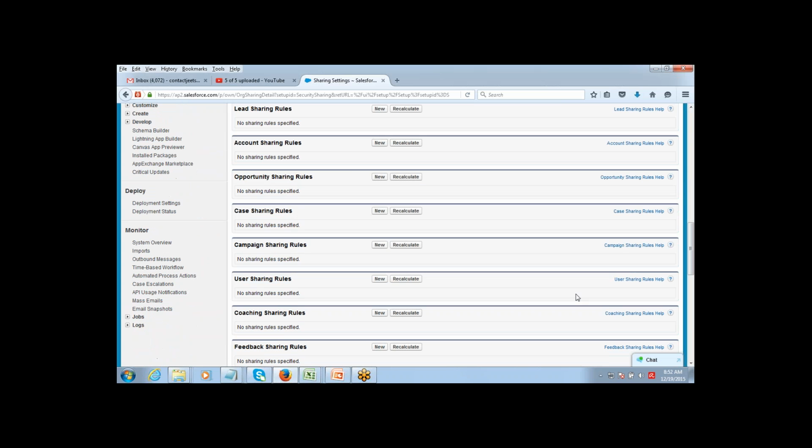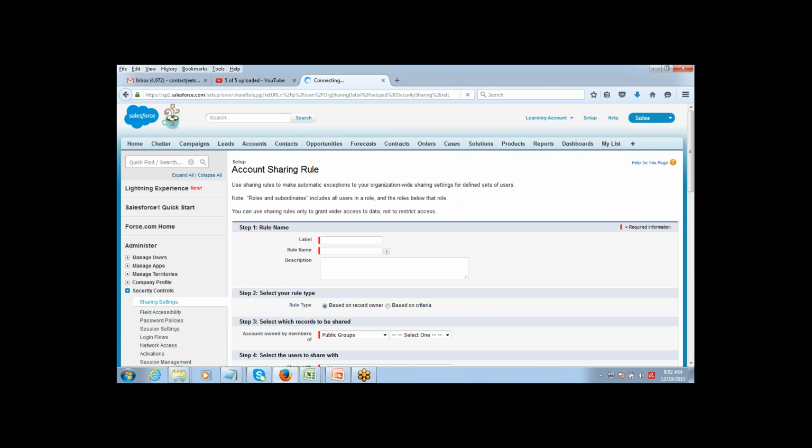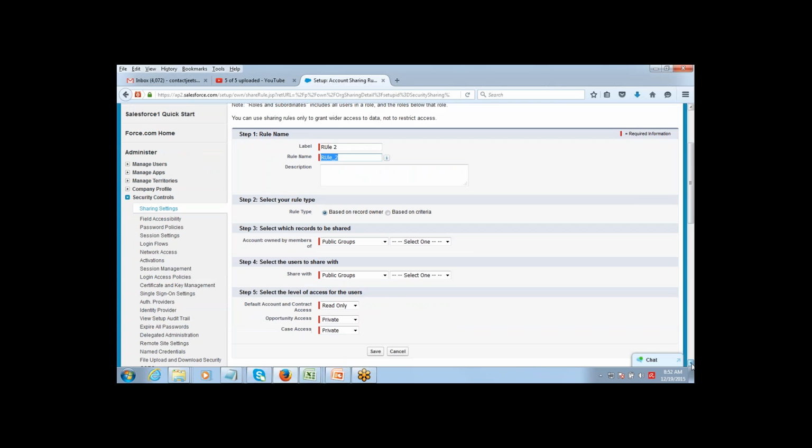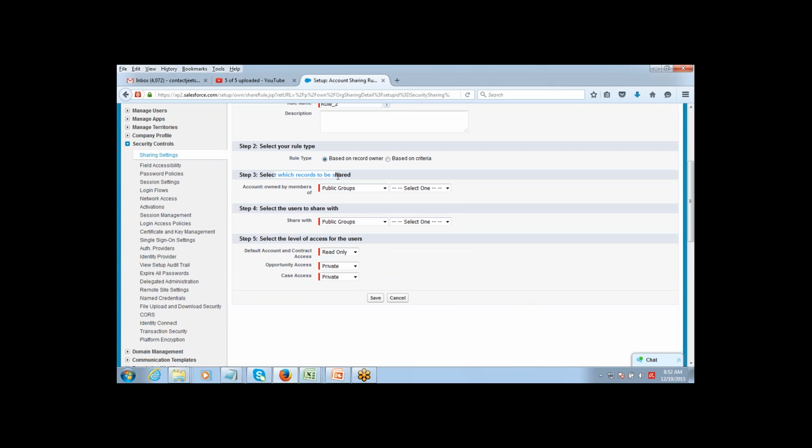See? So for whichever object, let's say you want to define sharing rules for account, you can just go and define a new sharing rule. This is where you can define the exception. Give the name of the rule. Here you have to define whose data you want to share with whom.